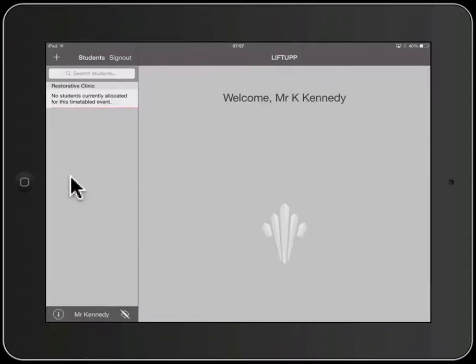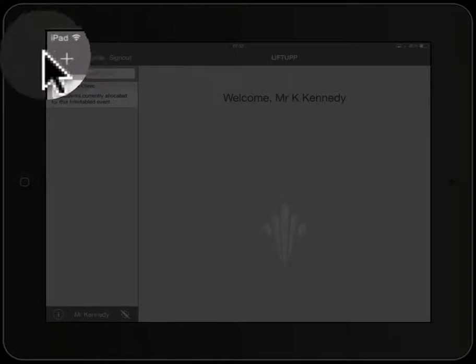Now, on a normal clinic that's been timetabled, the students that have been timetabled for you will appear in this box here, but we don't have any timetable today. That could be deliberate, or it could just be that someone's forgotten to do it. Either way, we can add students through this icon here, this plus icon.